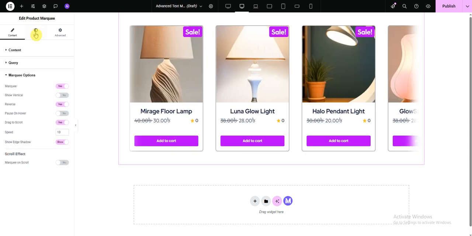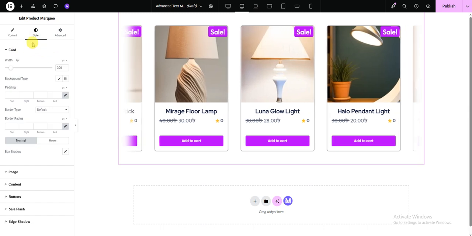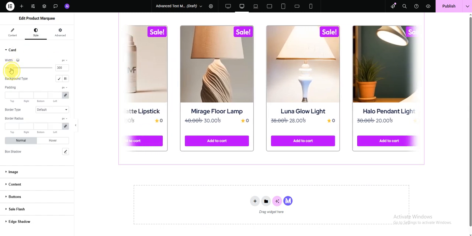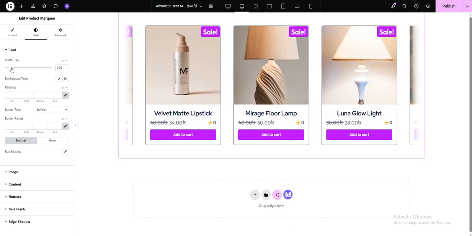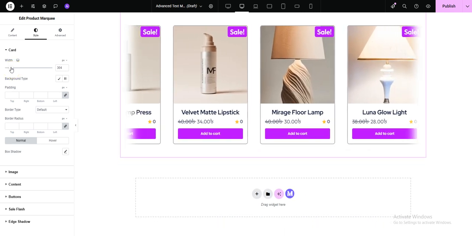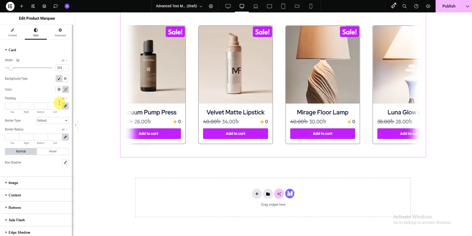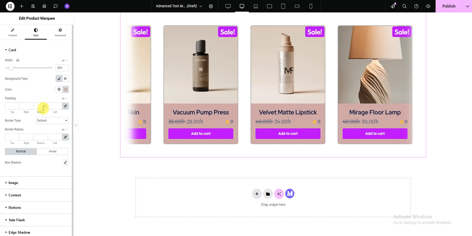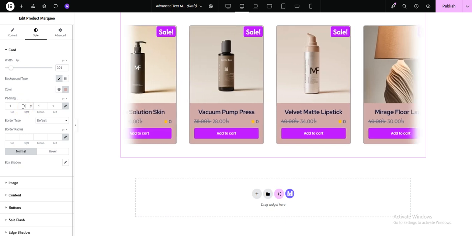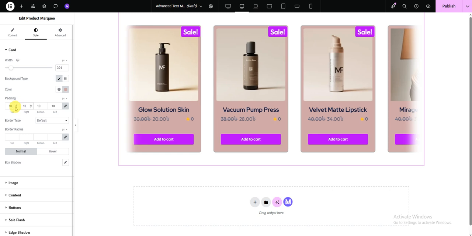Okay, turn that off. In the style tab, we can add width for each product item like this, and we can add background color for it like this. We can add padding, make it 10. We can see that it's working.